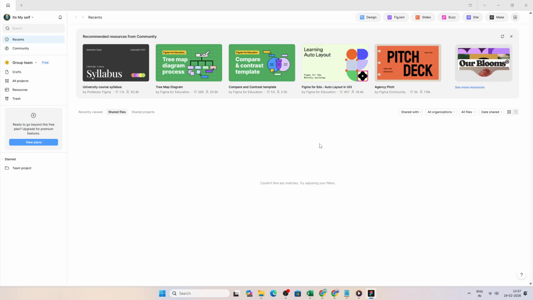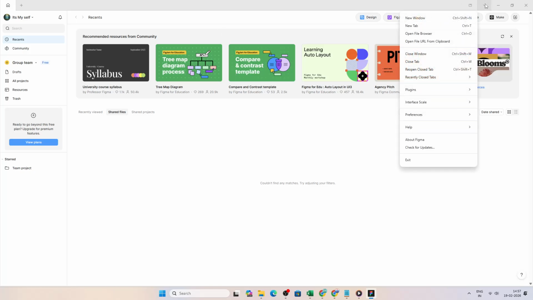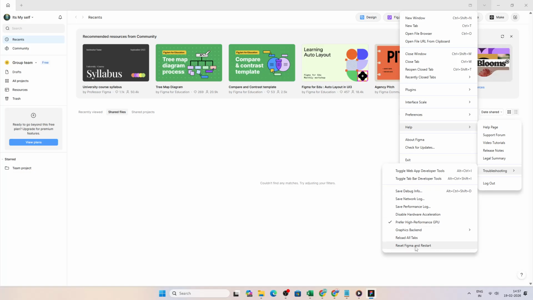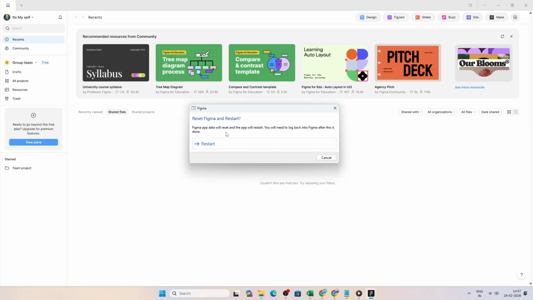First, try the built-in reset inside Figma. Open the Figma desktop app. At the top toolbar, click the small toggle arrow to open the main menu. From there, select Help, then Troubleshooting, and choose Reset Figma and Restart. This option clears cached data and restarts the app in one go. It's quick, safe, and often resolves stuck previews, blank windows, or persistent loading spinners.